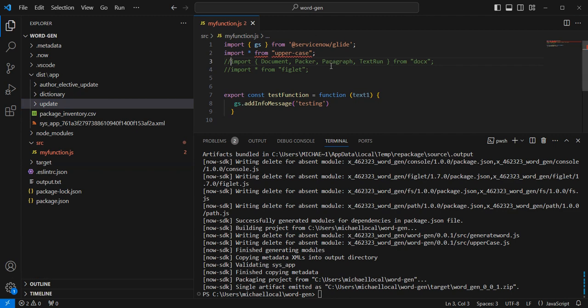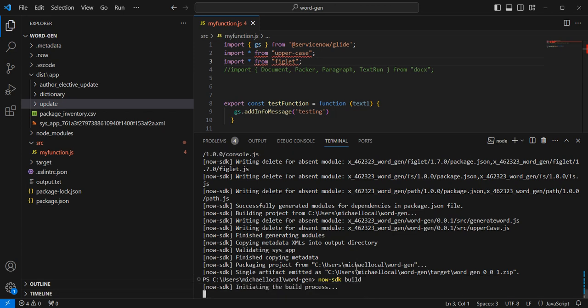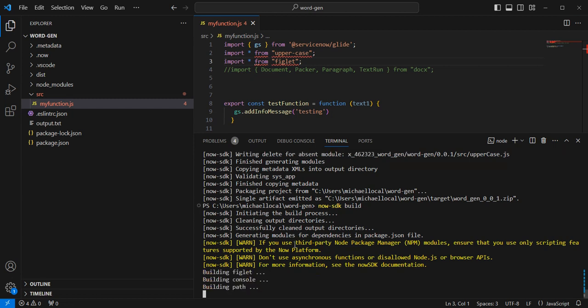So now let's do this second. You know what? Let's change the order up a little bit. Let's do Figlet next. So Figlet, we'll save that. So with Figlet, we're going to see errors, but it's going to build it anyway. So now SDK build. And next we should get our building Figlet message. Okay, and here we go.